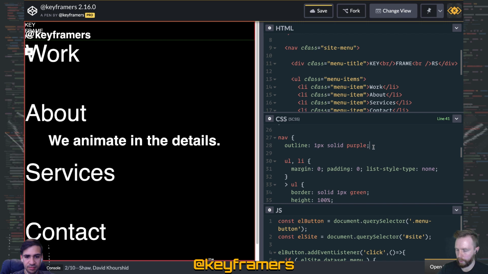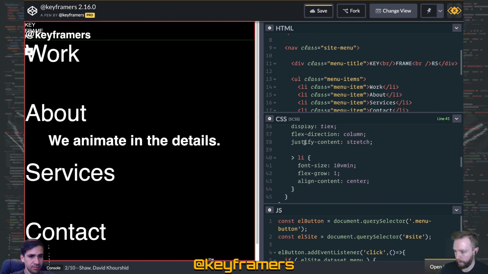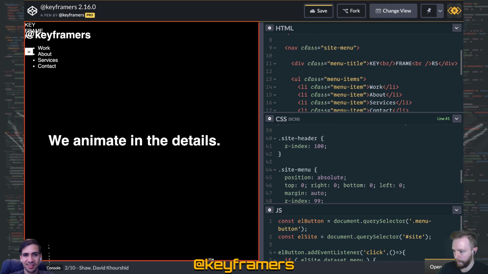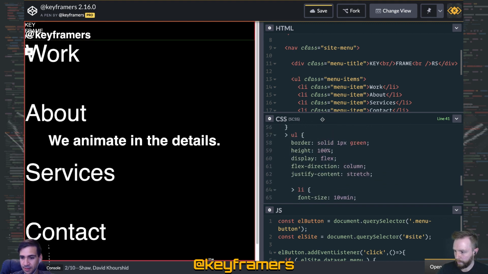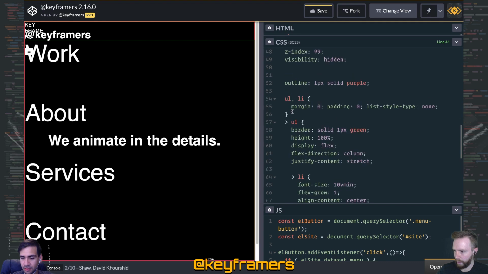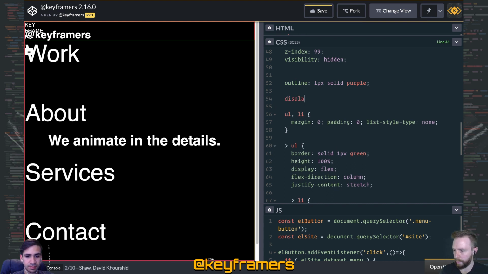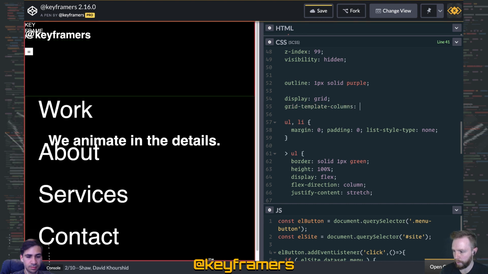So what I was going to do is set up a display grid for the site menu. Why are you doing all this up in nav? Get out of here. Element selectors. Blech. Okay. All right. So UL LI. Got that. So what I was going to do is display grid, template columns.